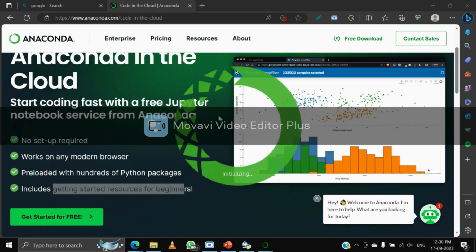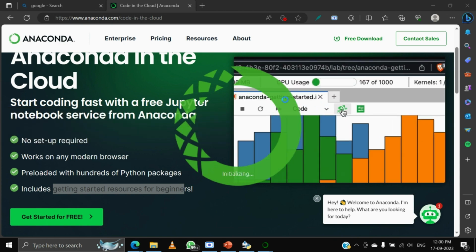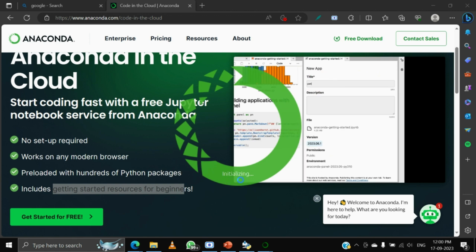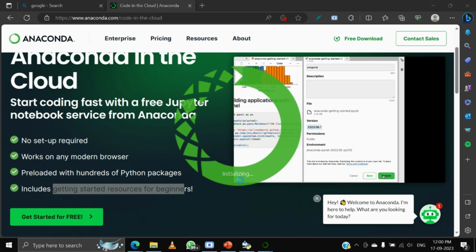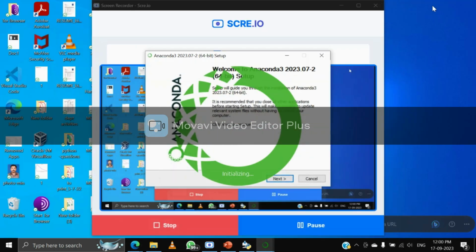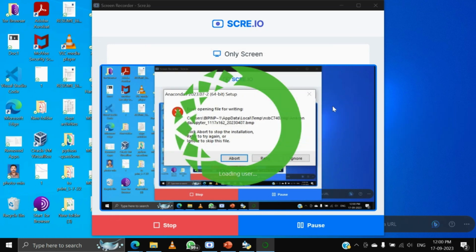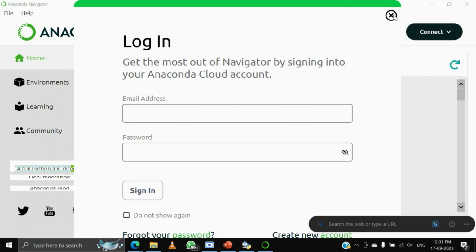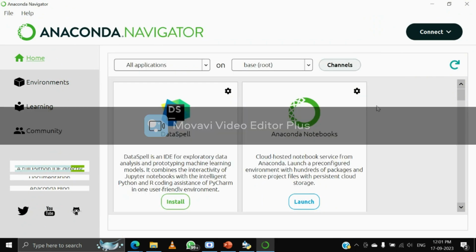Sorry, it is showing installing, initializing. I'm just closing this. See, this is the Anaconda Navigator. So this will get opened once you install Anaconda properly.